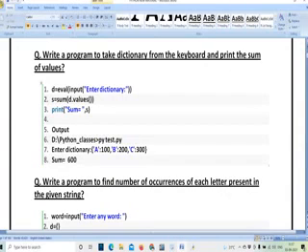Next, s is equal to sum of d dot values. Next, print sum is equal to s. Based on the entered dictionary, I am entering a 100, b 200, c 300. Here I am performing a sum operation, so I am going to get 100 plus 200 plus 300, which is 600.